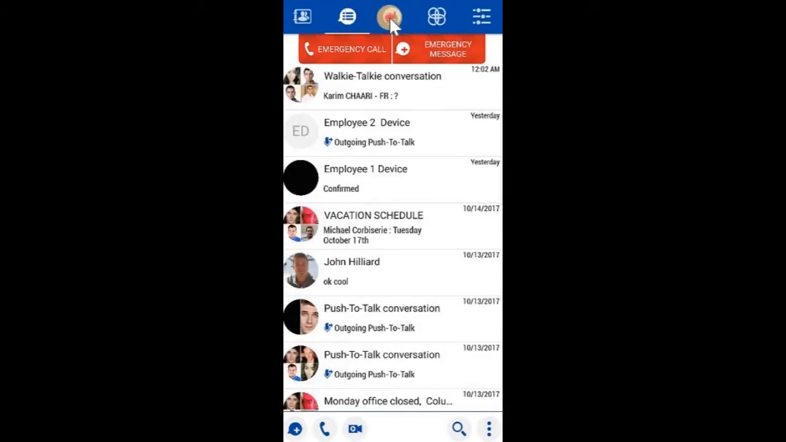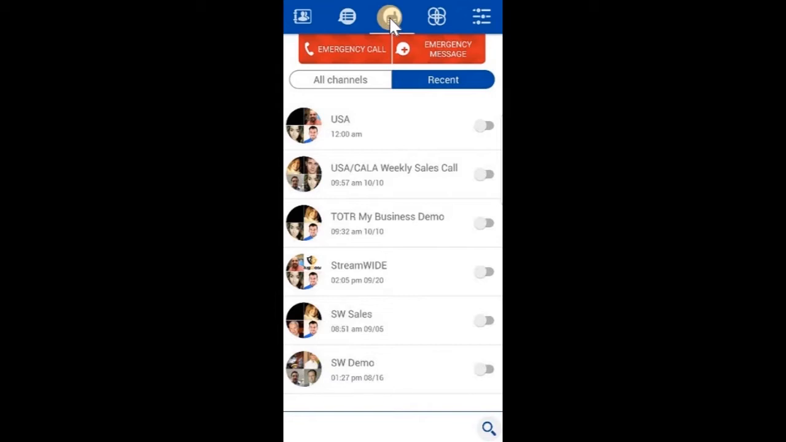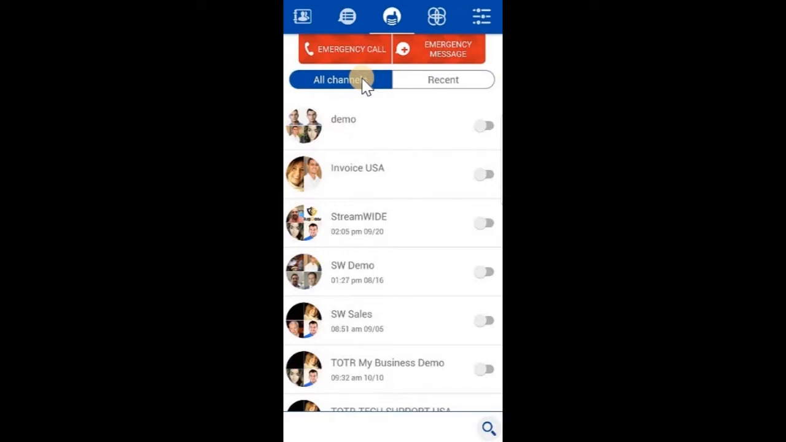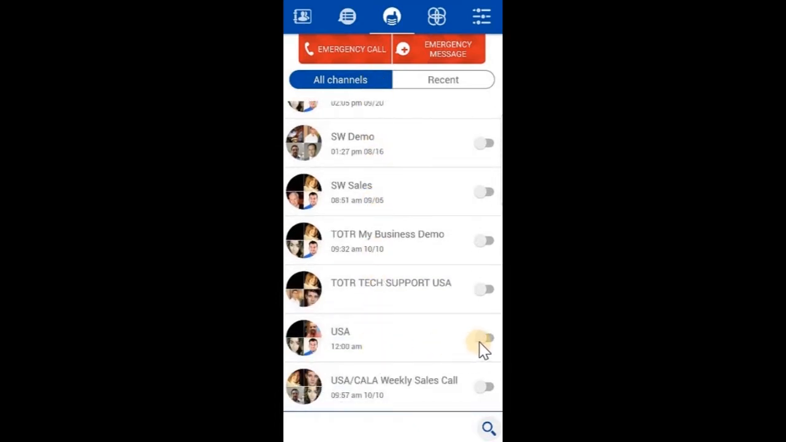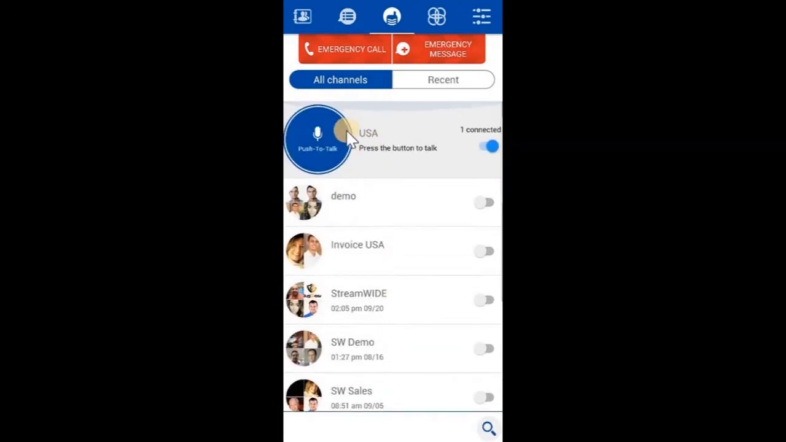Next, we will go into the Channels tab and dive in to more functionalities for Push-to-Talk in a channel environment. Once you're on the Channels tab, you will see the channels that you are set in. You will be able to display either all the channels or your recent channels that you have joined. To go into a channel, you can simply turn it on. And once you are logged on, you can simply press down to speak to all the users in that channel. Once I am done speaking, I can let go of the blue button.